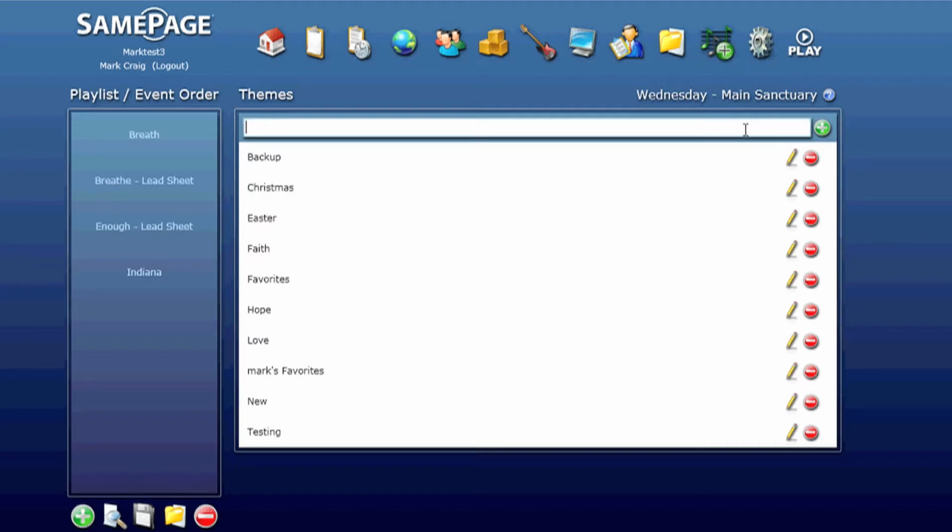Adding a theme is quite easy. Just type the name of the theme there in the title bar, and then click the green plus sign or add button. One thing you'll notice about the software is if you click the add button before you type in a title, the first thing it's going to do is ask you for a title. So what you want to do throughout the software, type in the title and then hit the add button.